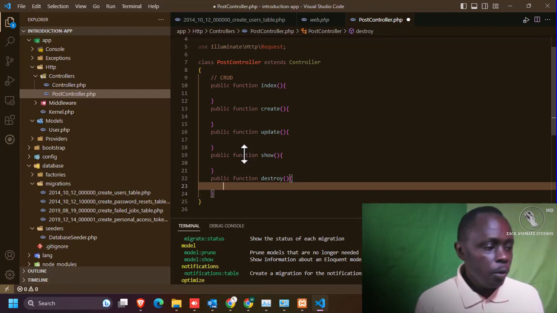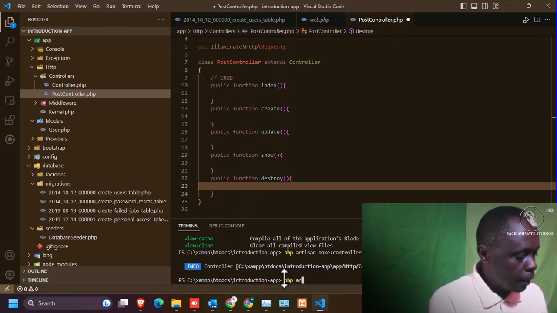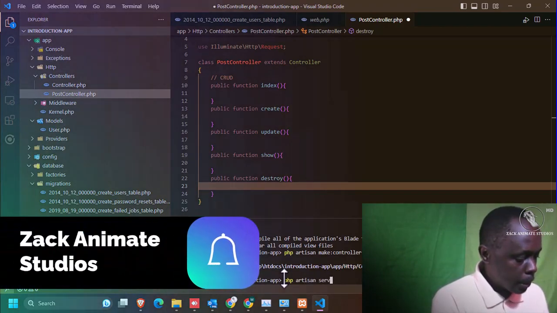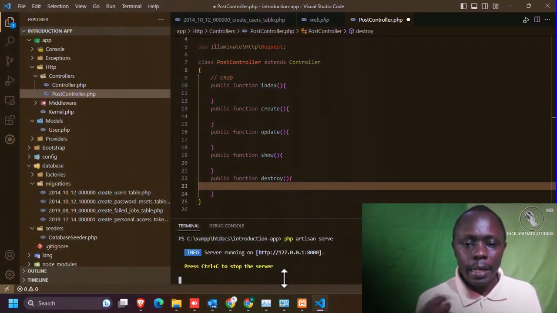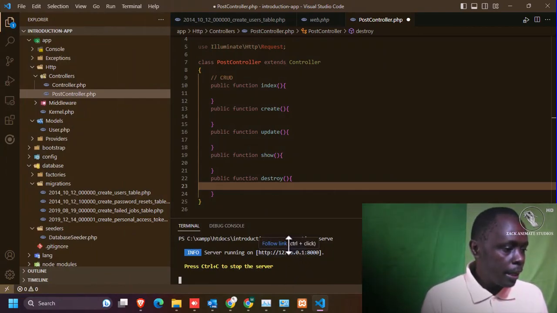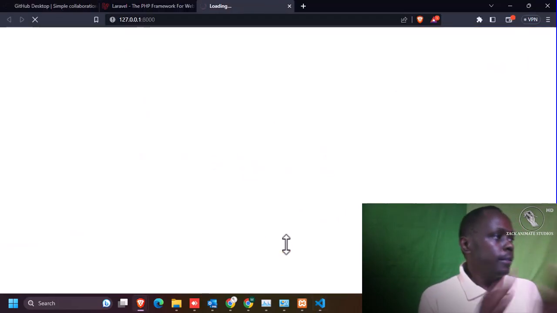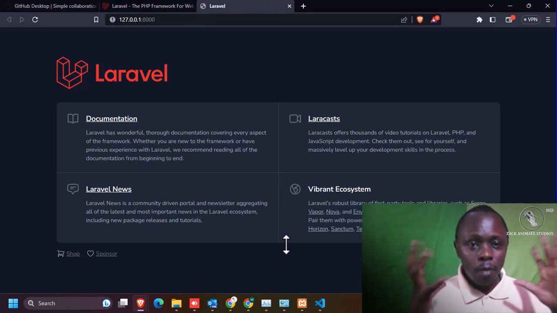So basically we are going to say php artisan. Let's first run our application, php artisan serve. Okay, with php artisan serve, we have made a request so that our application can run on this URL. Okay, so we want to see our index.